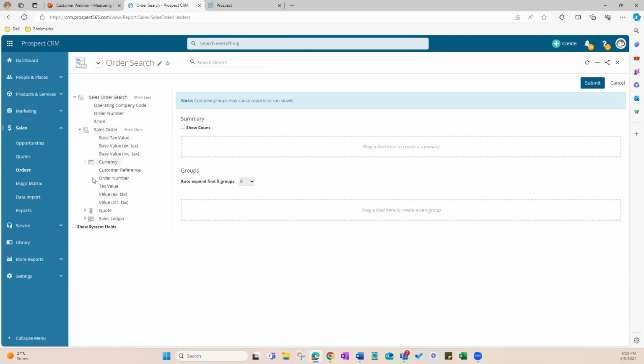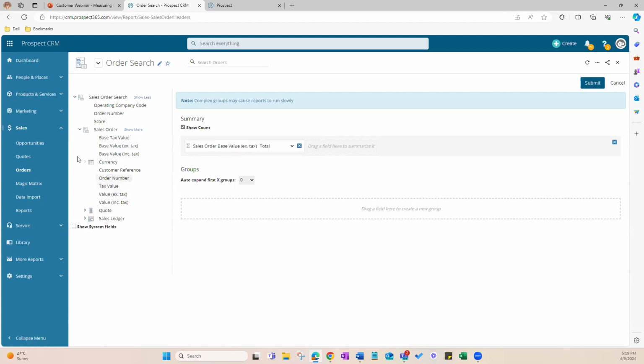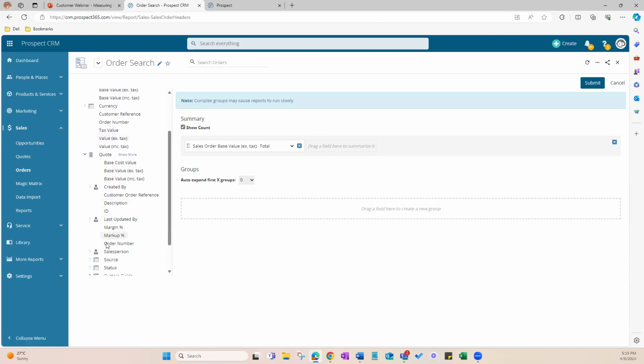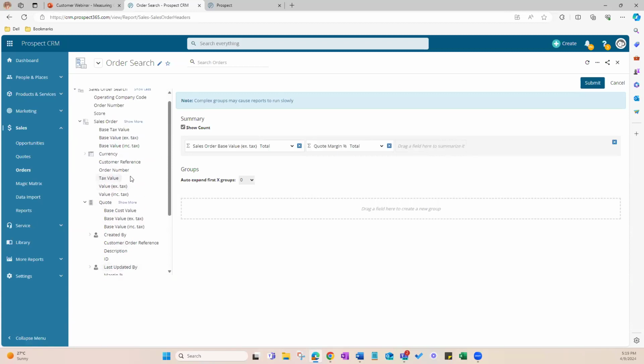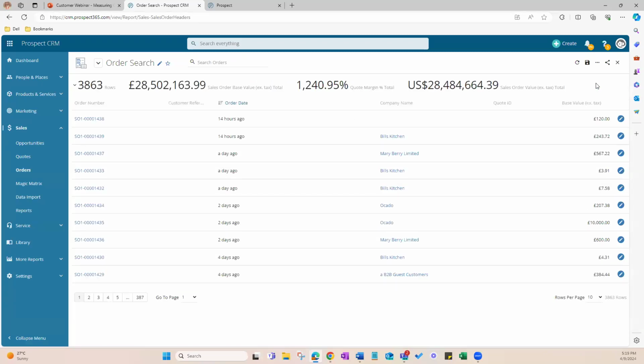Let's say I want to see the base value. I want to see the margin, maybe the value. And once you are happy with your choice, all you have to do is click submit. And then the summaries will update on the report, as you can see right here.